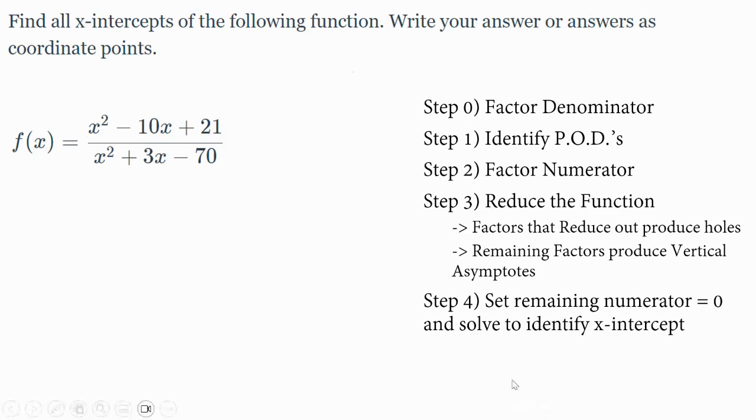All right, so now we're going to get some solving for x-intercept problems that have holes and some reducing out. So we're going to follow through our process and just see how the problem works. Starting with step 0, which is to factor to produce and identify our points of discontinuity. So we want to go ahead and use the magic x.